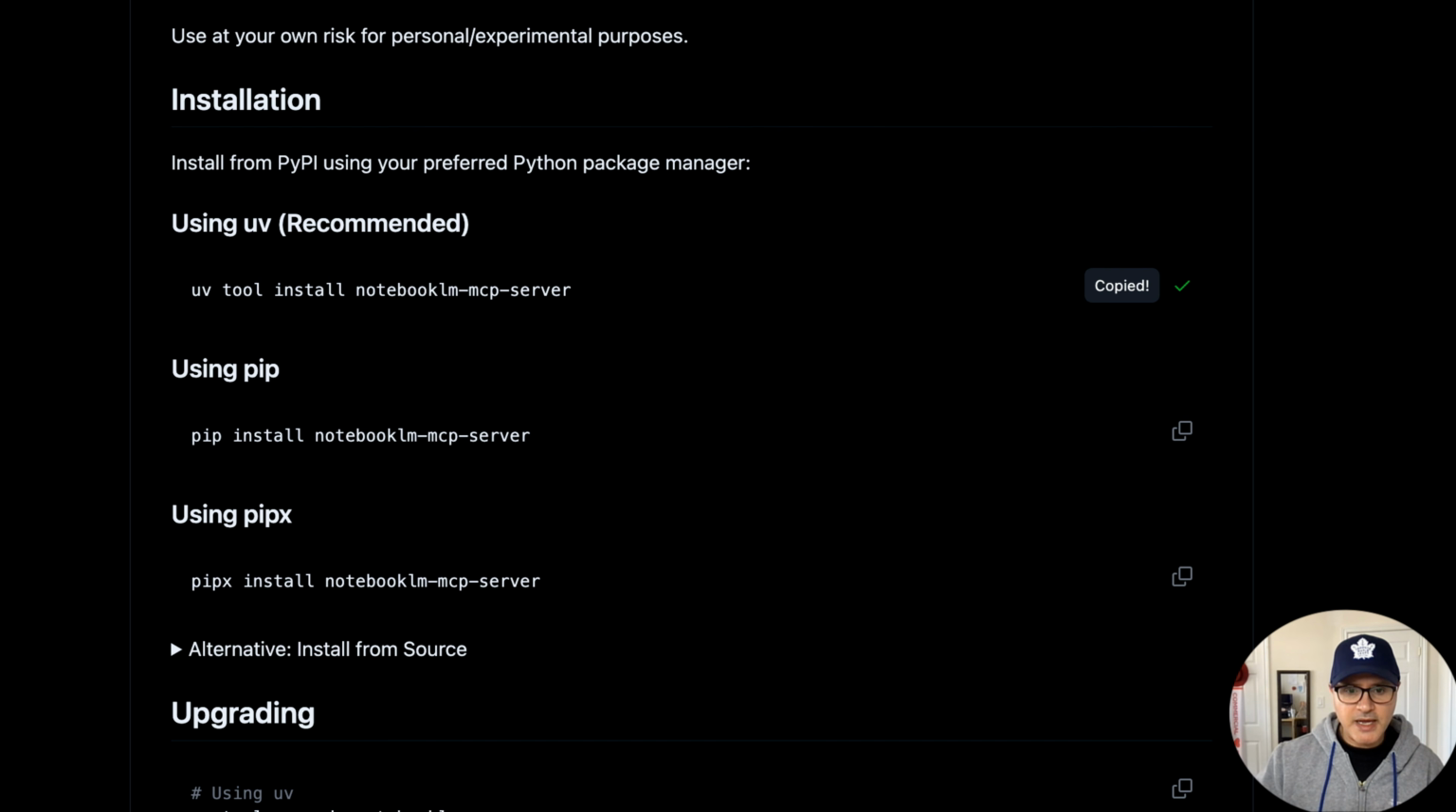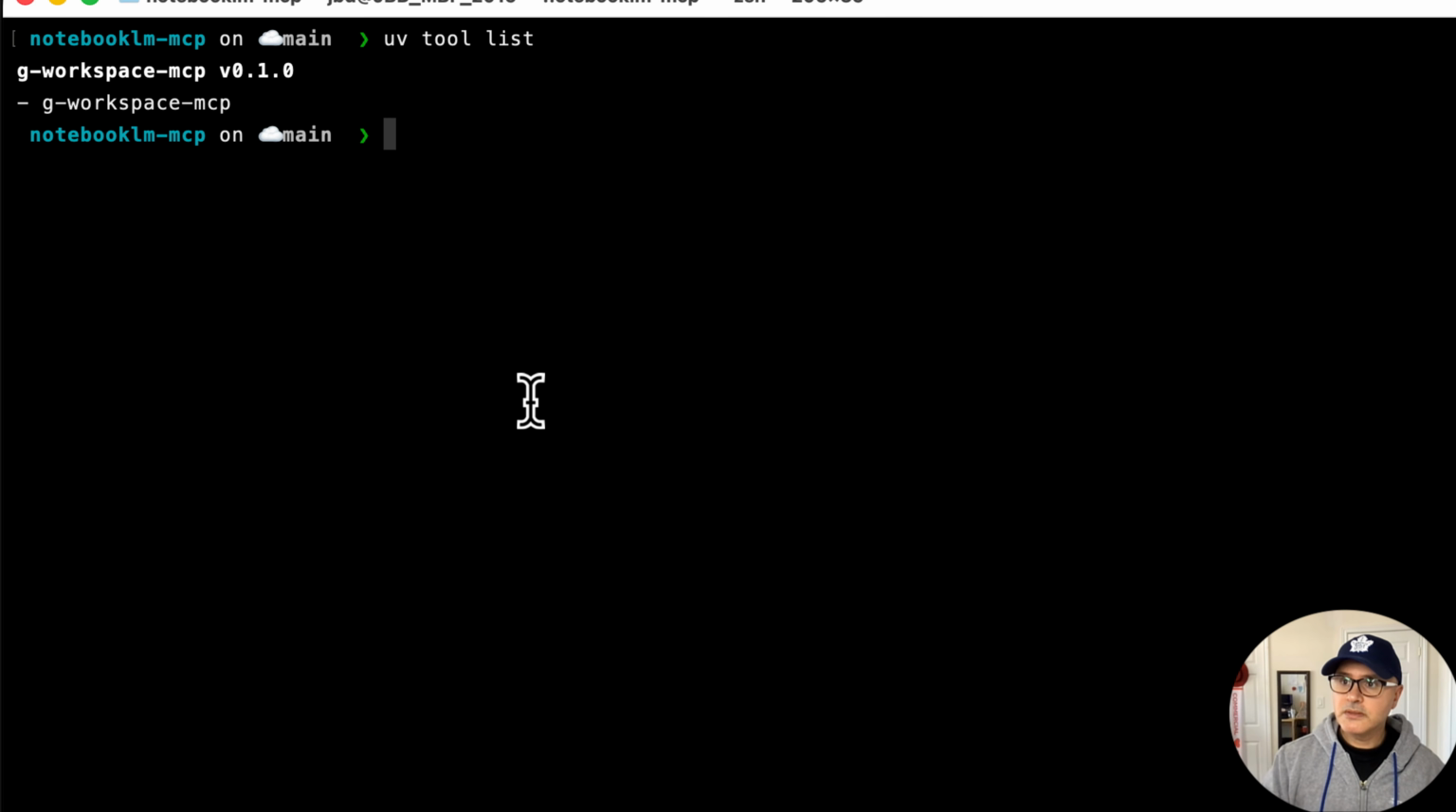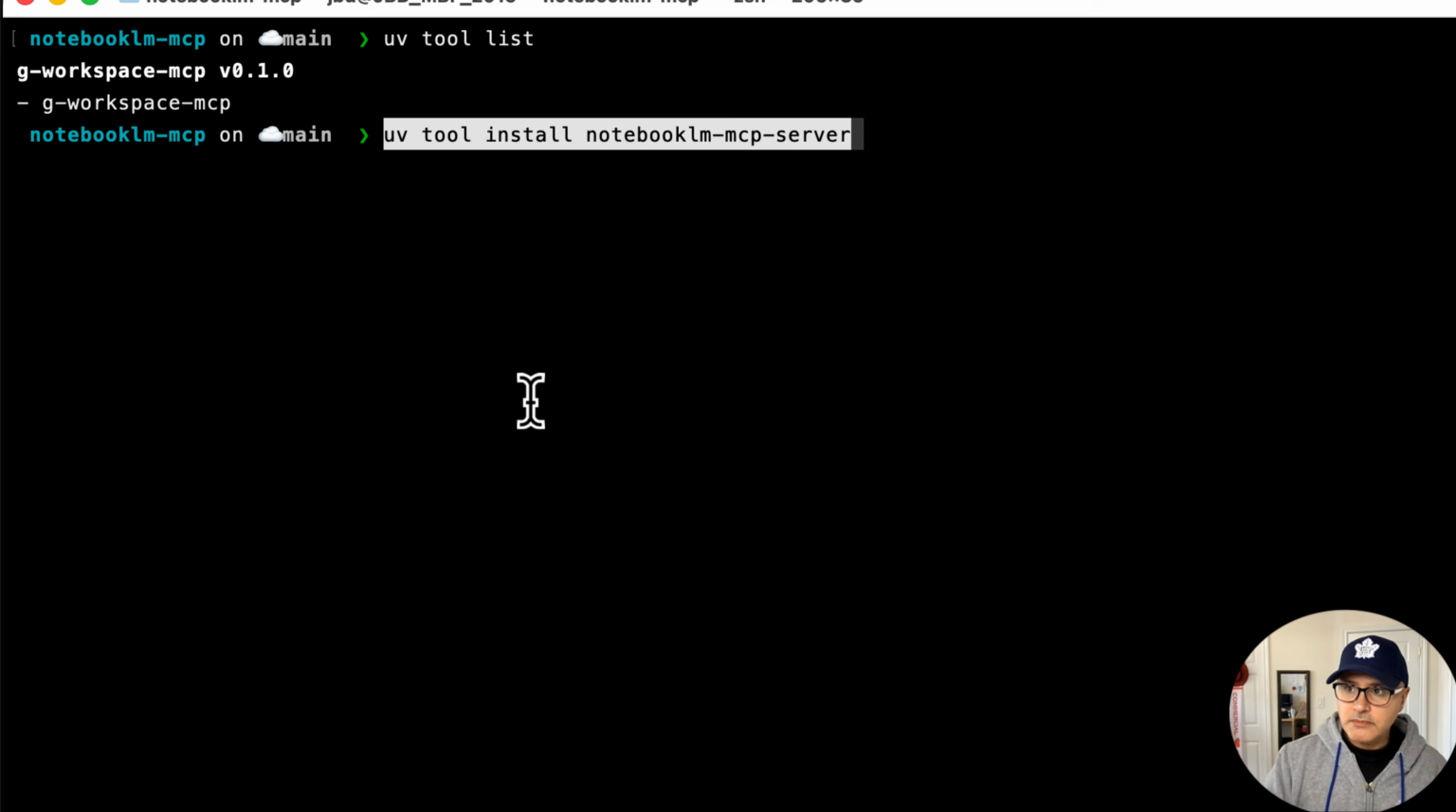So let me install it. I cleaned my computer from everything. If I go to UV tool list, you'll see that I only have one MCP tool. This is not related. This is my read-only Google Workspace, which you can find on my GitHub if you want to try it out. It's read-only, by the way. So let's install it.